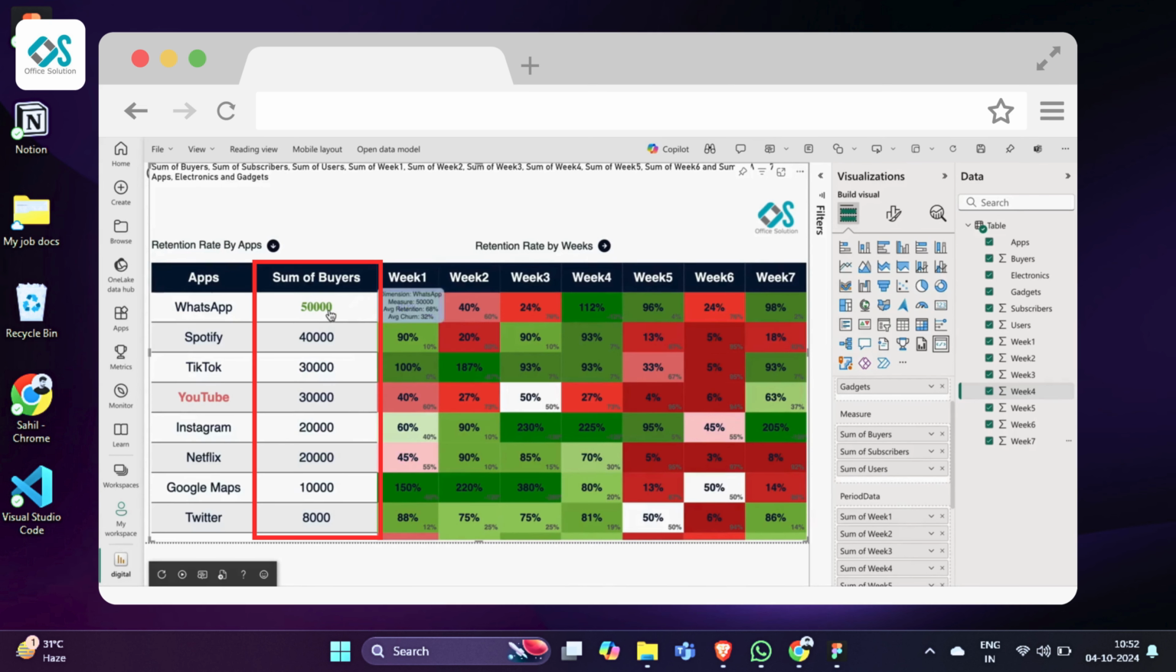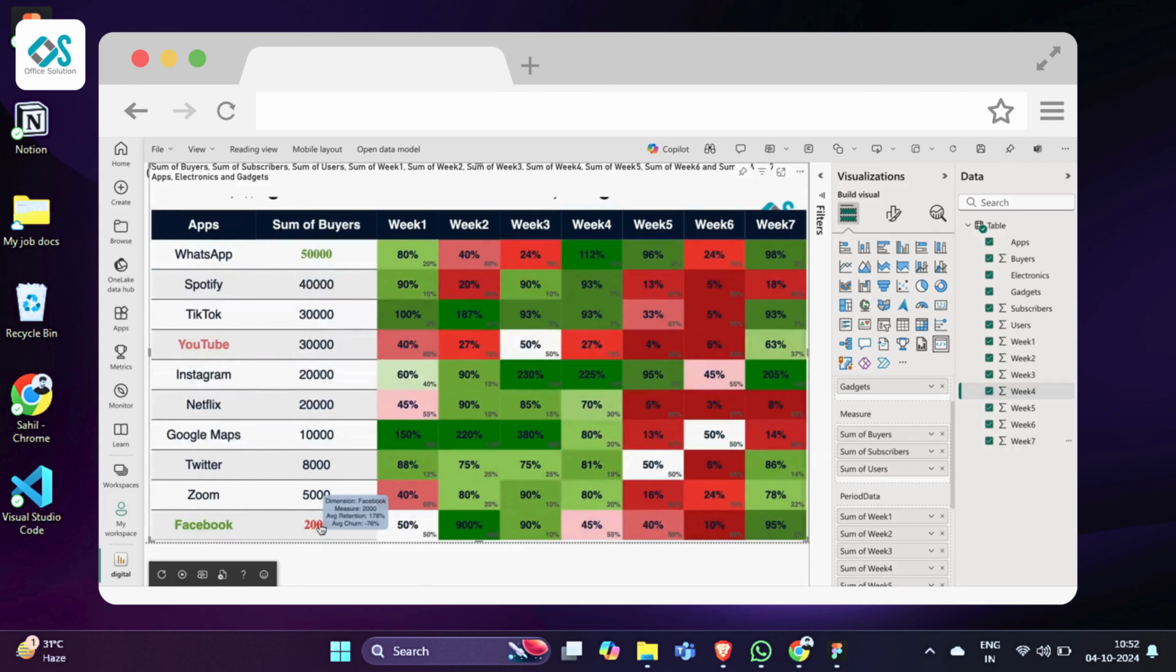And this feature means this color shows that the total number of buyers is maximum, and this shows that the sum of buyers, the total number of buyers, is minimum. This color shows that the average retention of this row is maximum, and this color shows the retention value of this field is minimum.